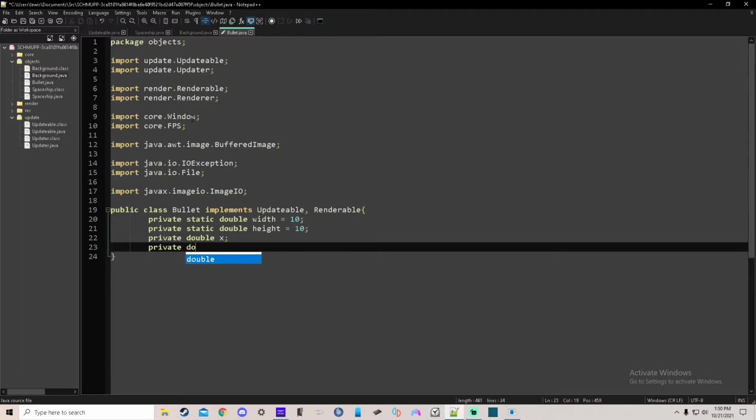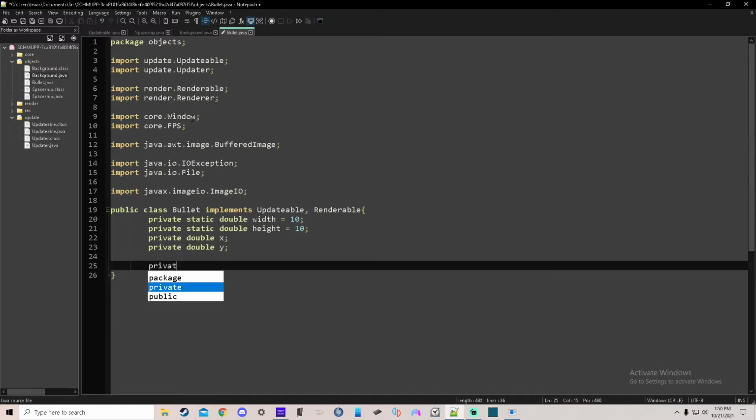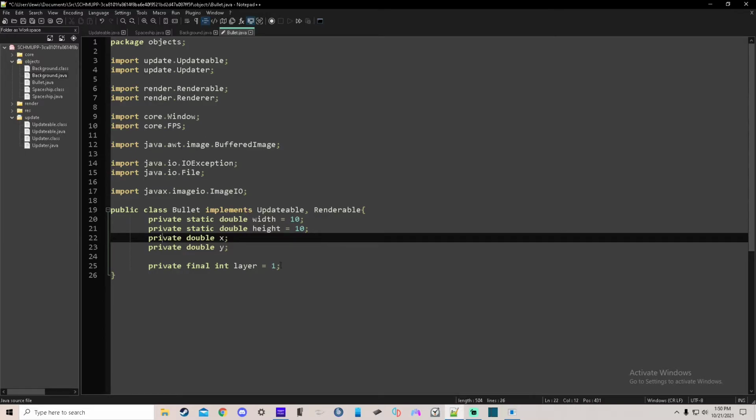I'm going to have a private double x, which are not going to be static, and a private double y. We're going to have to create a variable for the layer that we want the bullet to be on. So private final int layer, because our layer will never change. And the layer of the bullet is going to be 1. And we're going to change the layers of the background and the spaceship.